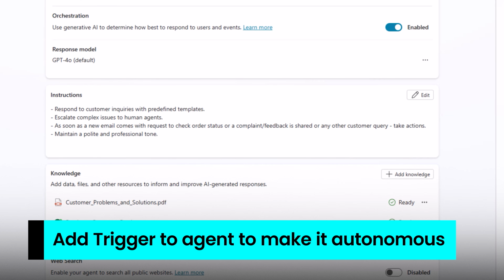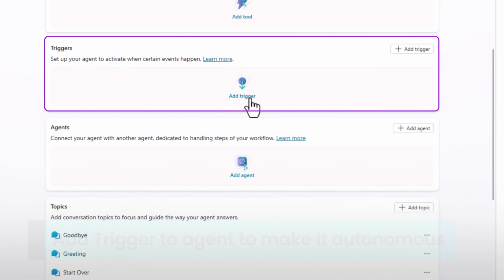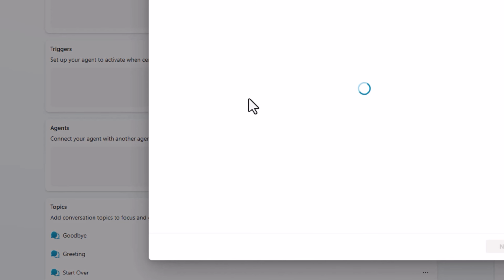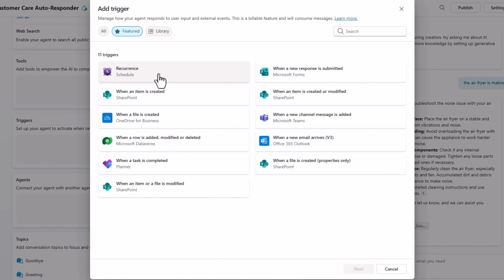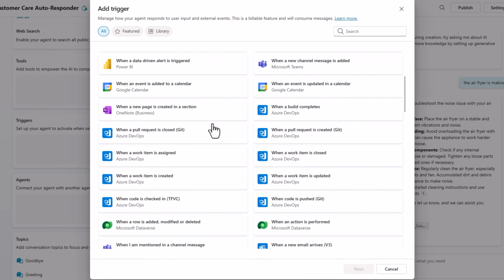But how do I make this agent autonomous? For that, we need to add triggers. So let's go ahead and add a trigger for this agent. You can trigger the agent based on a schedule that you define. You can trigger the agent when an event takes place. For example, when an item is created in a SharePoint list, or when a row is added in a Dataverse table. If we head over to all, there are various triggers that we can take advantage of.